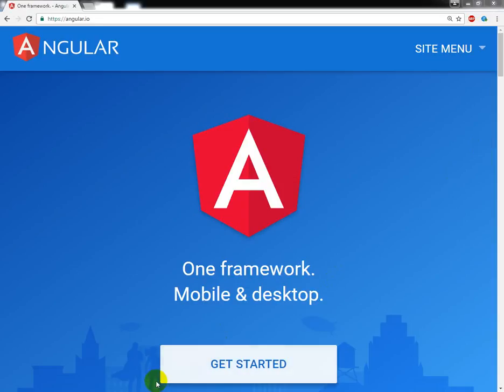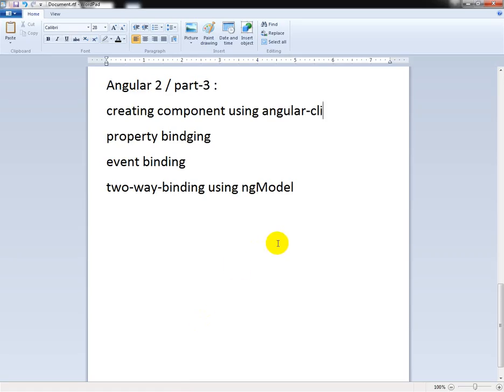In this tutorial, I'm going to show how to create a component by using Angular client tool, and then property binding, event binding, and two-way data binding using ng model. So let us start.